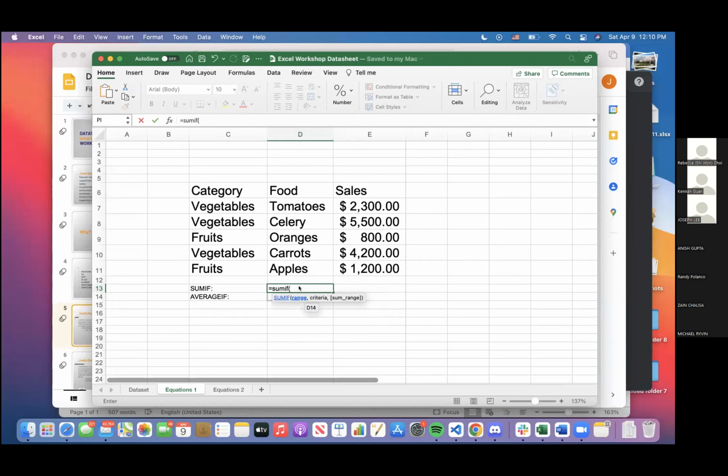So let's think of a scenario. Let's say you want to know the sum of sales for the vegetables category. So it will be equals SUMIF, and then the range will be the range of cells that you want to evaluate by criteria. In this case, it will be from C7 to C11. And then the criteria will be, since you want the sum of sales for the vegetable category, you put quotation marks around vegetables.